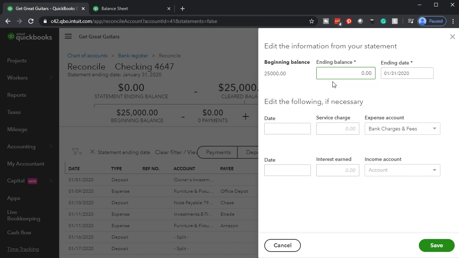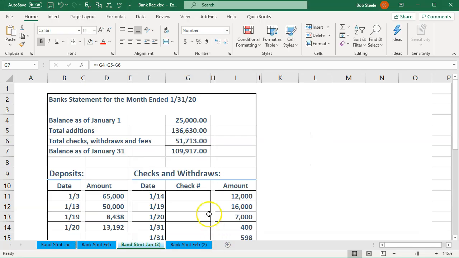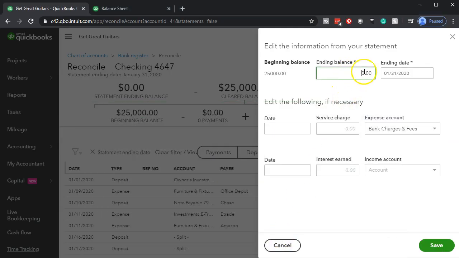So what we need here is the ending balance on the bank statement, which is the 109,917 for us. So I'm going to put in the 109,917. Then I want the date end. This is going to be as of the end of January. So we're doing the first bank reconciliation for the first month. Then we'll do the second month next time.